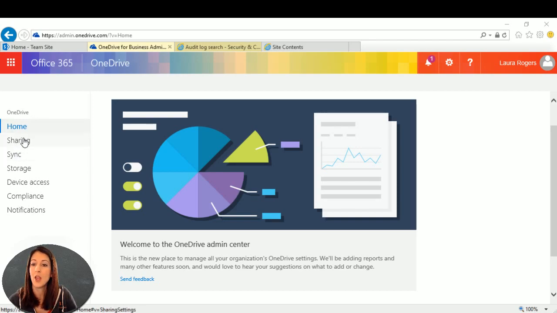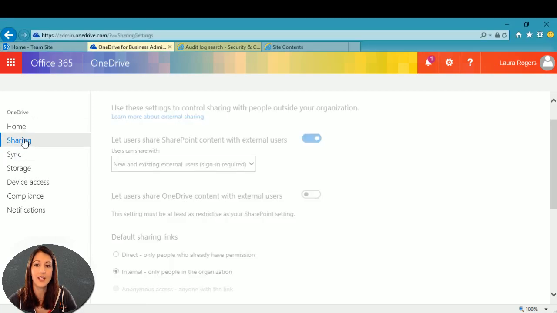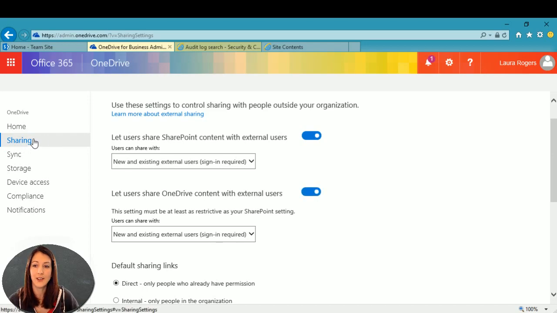All right, the first thing that we have in here is the sharing tab over here. The setting must be at least as restrictive as your SharePoint setting. So basically you can't make it less restrictive than your SharePoint external sharing setting. So this is all about external sharing.